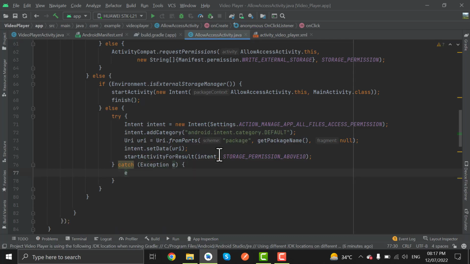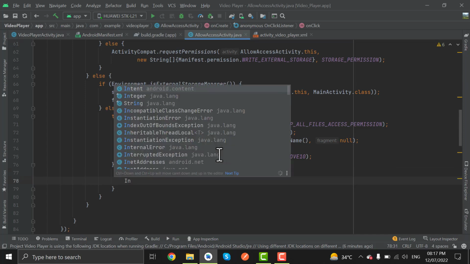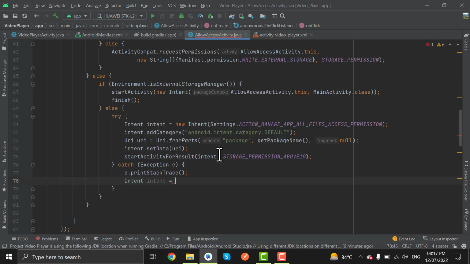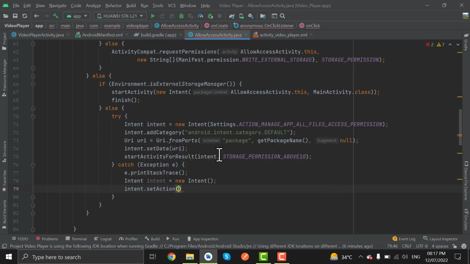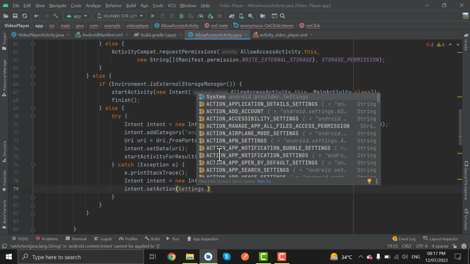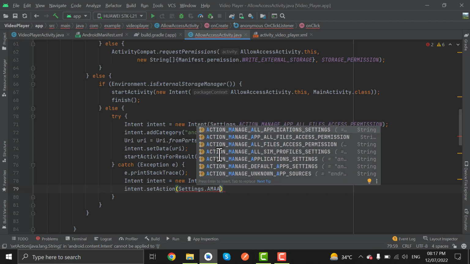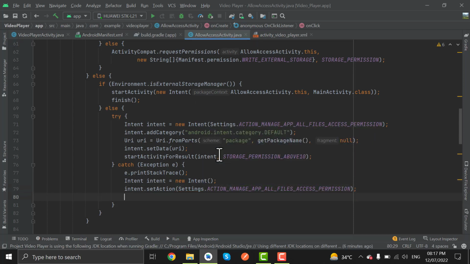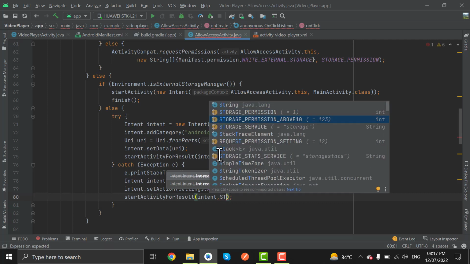in exception, if we got any exception, then print stack trace, intent, set the action, Settings.ACTION_MANAGE_ALL_FILES_ACCESS_PERMISSION, and startActivityForResult. And also STORAGE_PERMISSION_ABOVE_10.